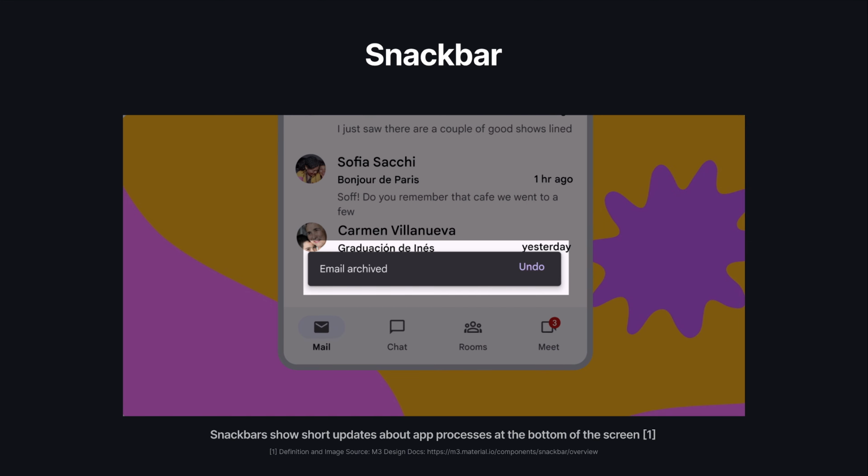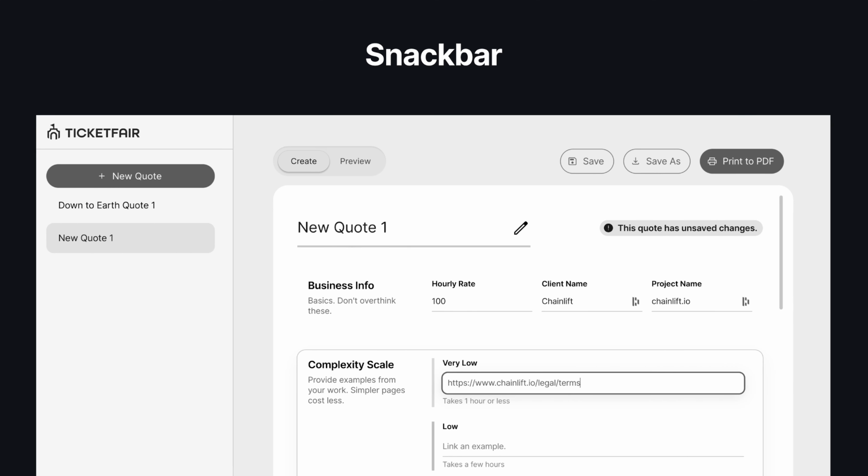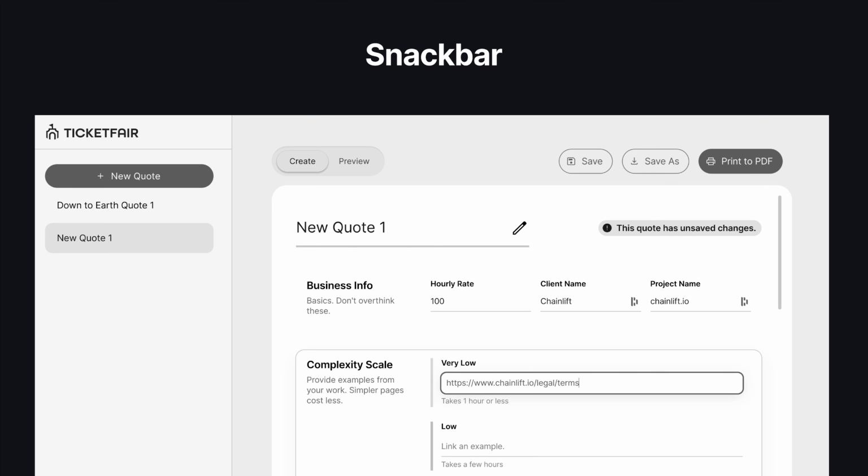Now, this snapshot is from the Material 3 design kit. In LiftKit, the snack bar can show up pretty much anywhere. This is an app called Ticket Fare. It was made using LiftKit. And if you click on the save button over here, a snack bar pops up at the top to let you know that it went okay.